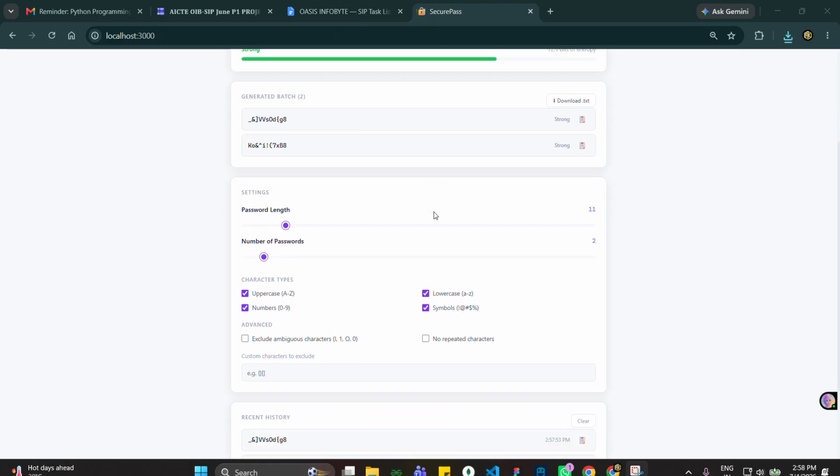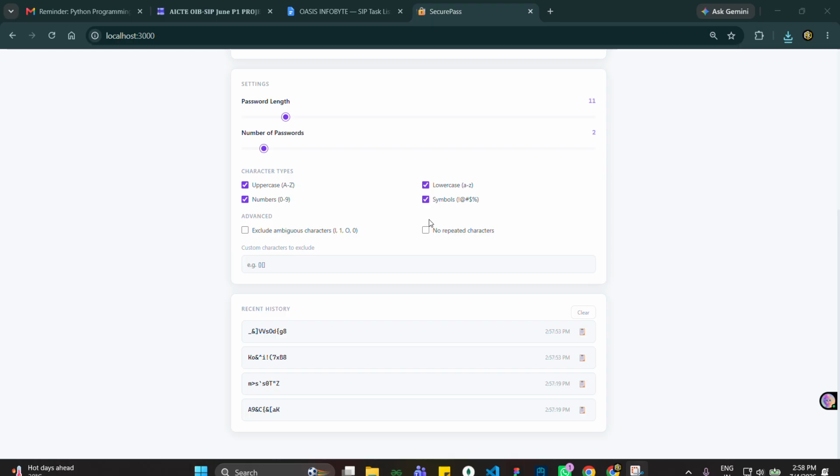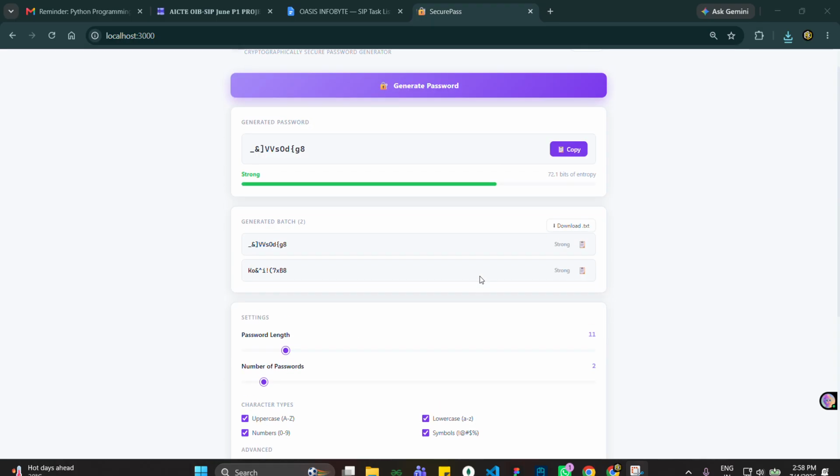Every generated password gets pushed into a history list, so you can go back and copy an earlier one. And if you generate a batch of multiple passwords at once, there is a dedicated bulk view where you can download them all as a txt file.